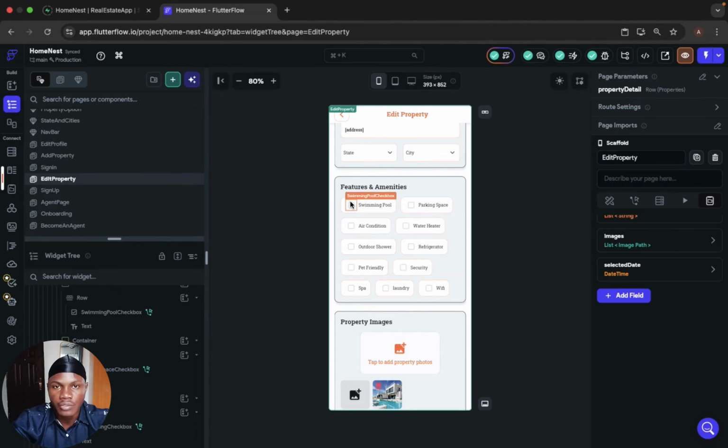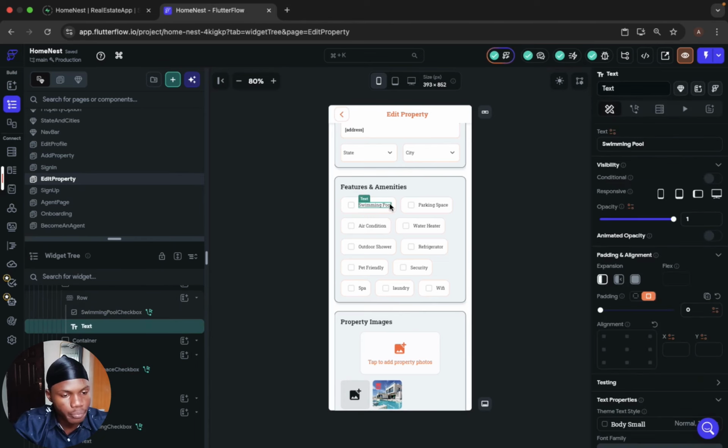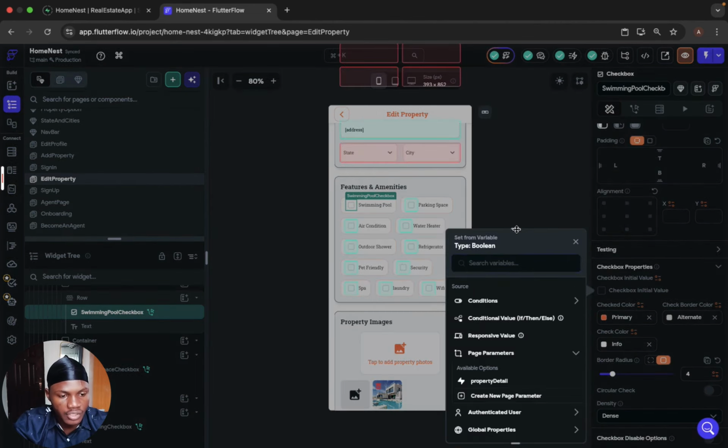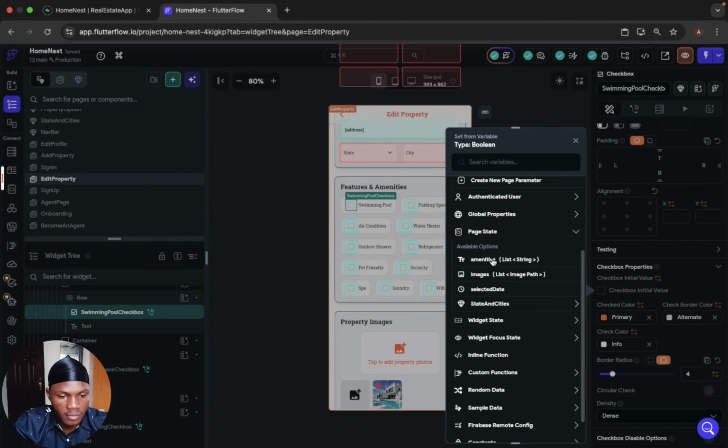So after the action completion, what we are going to be doing now is to set the checkbox initial value. If, for instance, swimming pool is already added in the previous property listing, then when we navigate to edit property, the checkbox should be marked as included before. So we are going to set that now. So how we are going to do that, first of all, let us copy this swimming pool. I will select the checkbox initial value. I'm going to select the page state amenities.